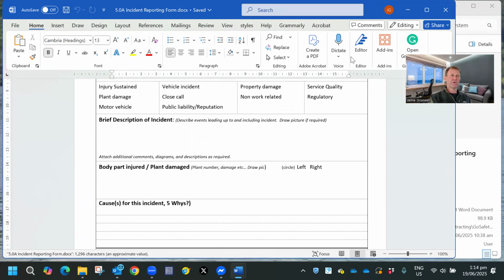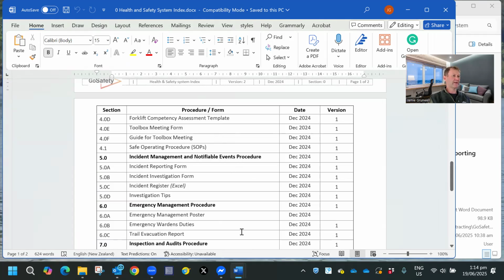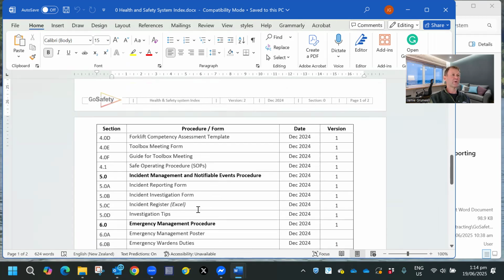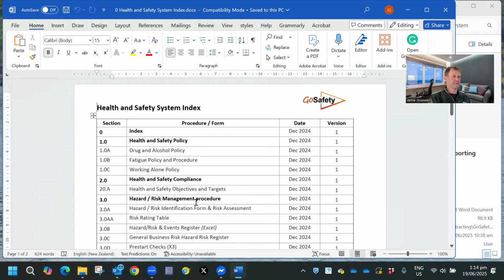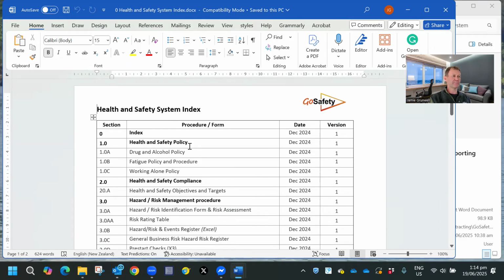Okay, so pretty easy to find yourself a way around the health and safety system. Have a bit of a look around and get yourself a bit familiar with it. We'll go over each element. For example, we'll go over the health and safety policy and each element in separate videos. I'll show you what you need to do for training, what you need to do for review as we go. So pretty easy to follow. If you have any problems, give me a call.